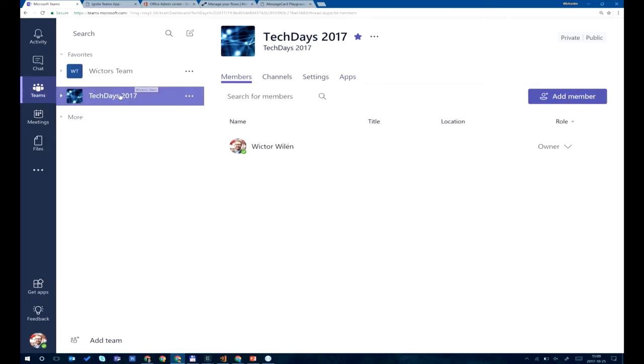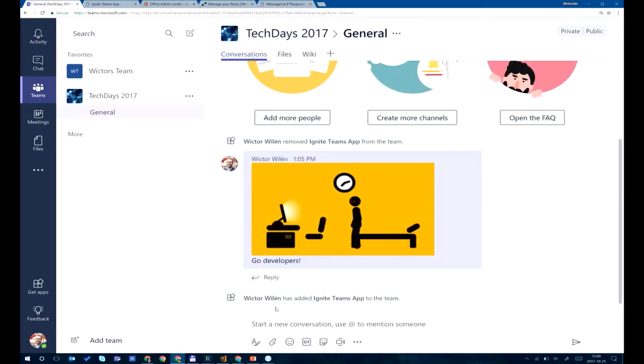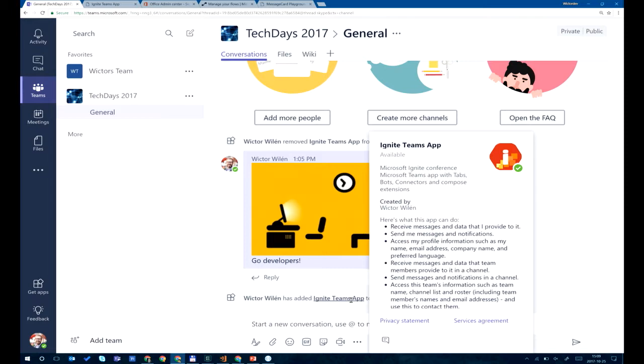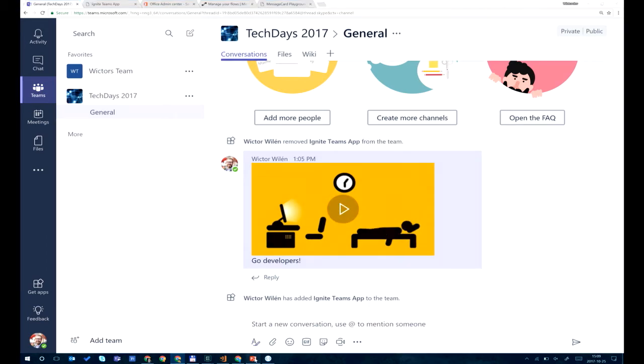And we will, if we go back to the channel now, we can see that I have added the Ignite Teams app to the team, and I can click on that and get all the information. And here you have the privacy statement, services agreement, etc., and you can see what features are in this app. So that's the basics of getting started. So let's go back to a couple of slides and take a look at tabs to start with.